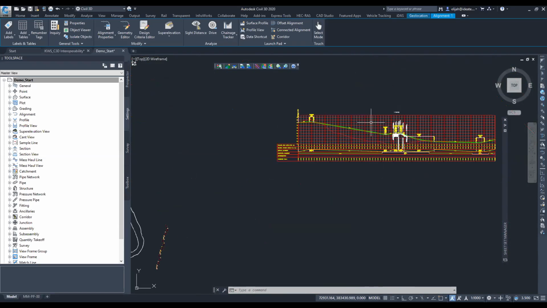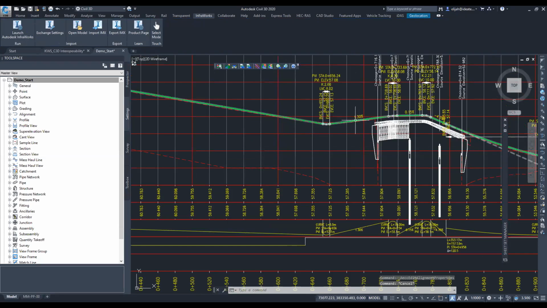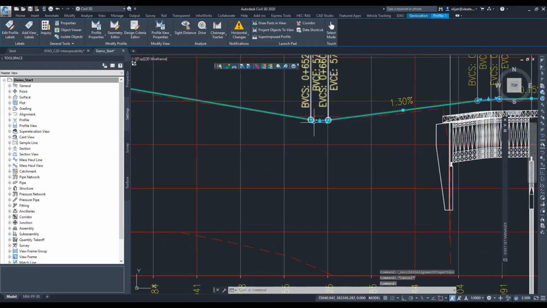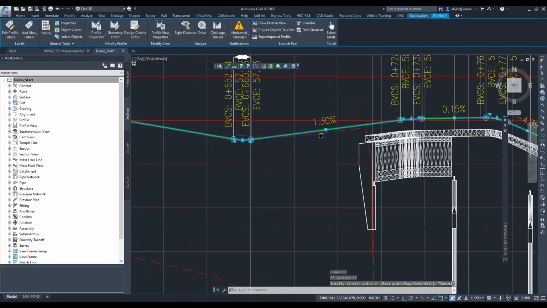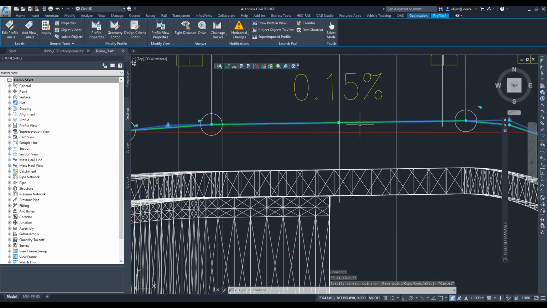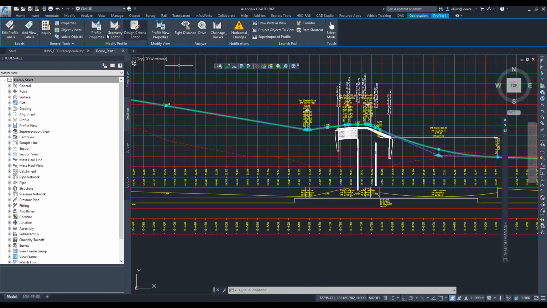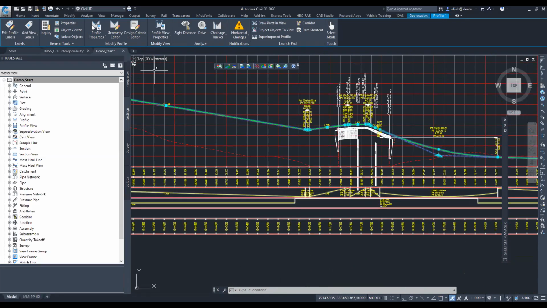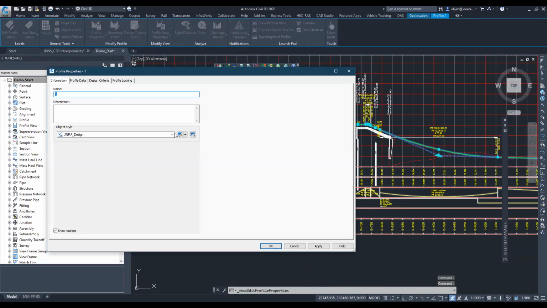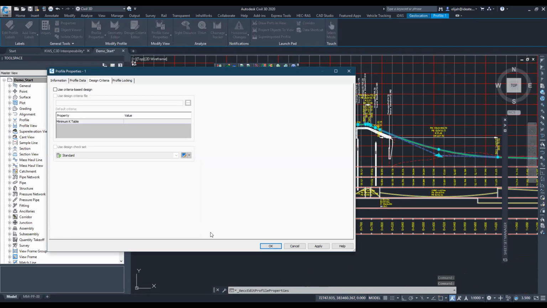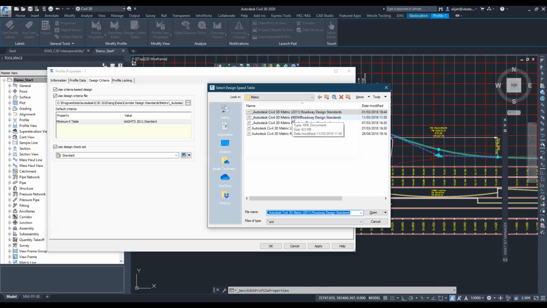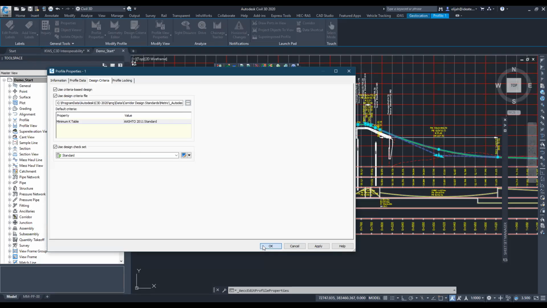You can go further and apply the same on your vertical geometry, maybe increasing your curves, changing the position of your point of vertical intersection, the grade in, the grade out, and each of them. Each of those again is defined by the design criteria. So I'll go to the profile properties and select again to use design criteria. Right now the design criteria is turned off. I use that design criteria, and again choose the design standard that I want to use. I still want to use the KRDMB, and I click open, apply, and then OK.